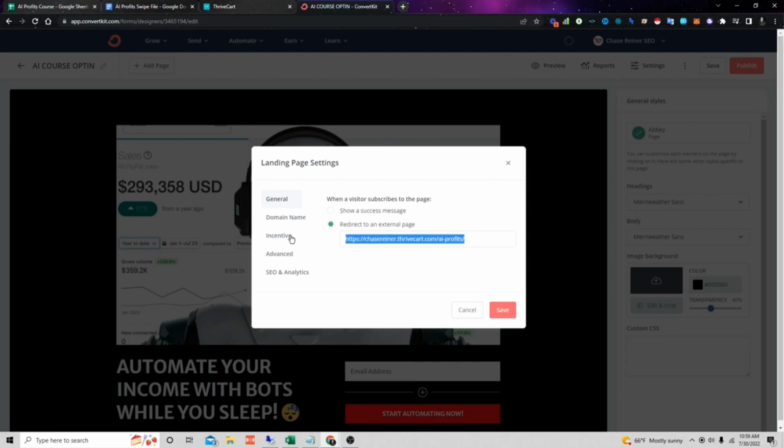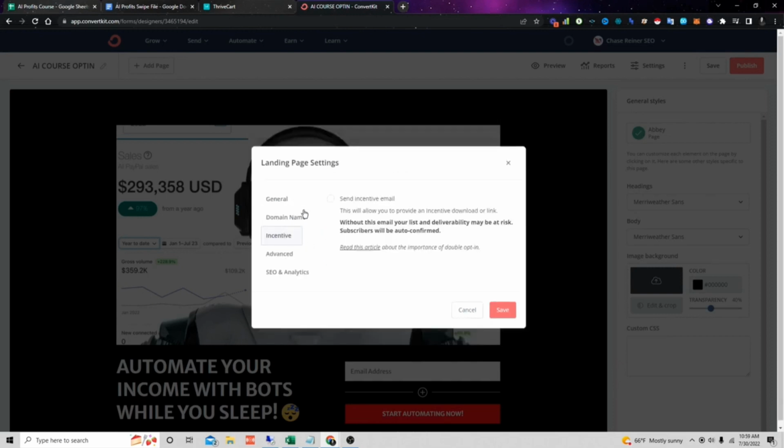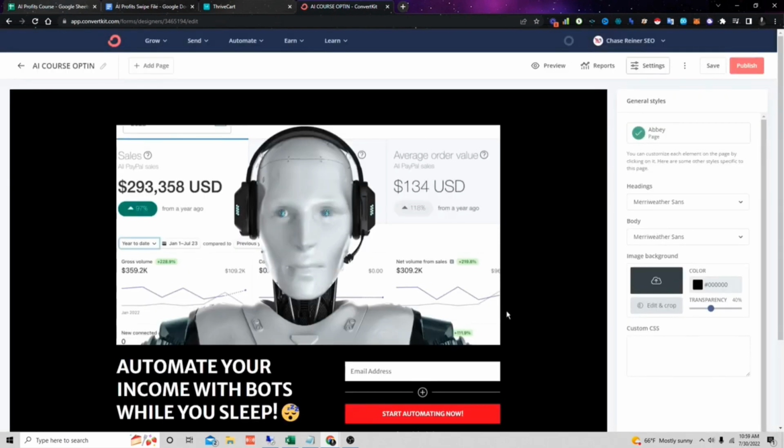Now, let me also show you this. If we go to advanced, we want to go to incentive. You want to turn this off because you won't get the email opt-in unless they confirm their email. And I don't like doing this because a lot of people will not check their email, or it'll go to their spam or whatever, and you won't get all of your emails. So make sure you turn this off, because that's very, very important when you're sending people to your opt-in.